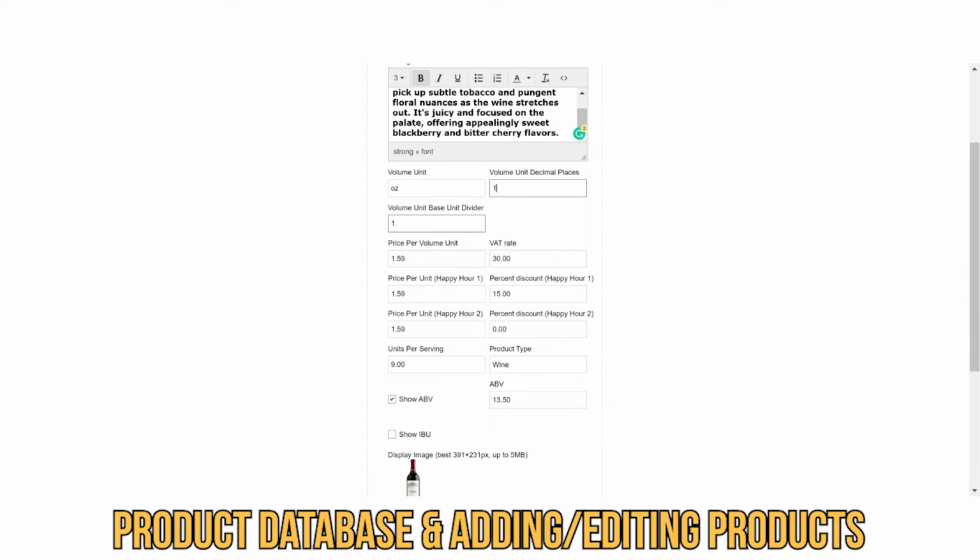Base unit divider is always going to be 1. We're never going to change that. Anytime you do, it's a problem. Just trust me. Just don't ever change it.